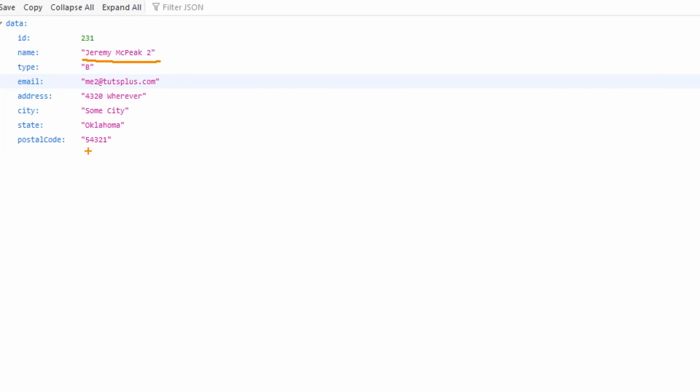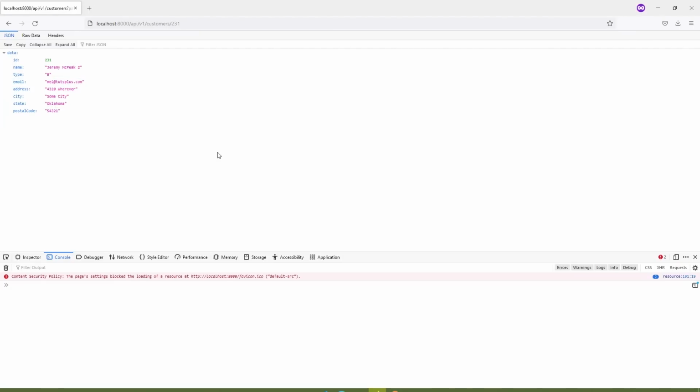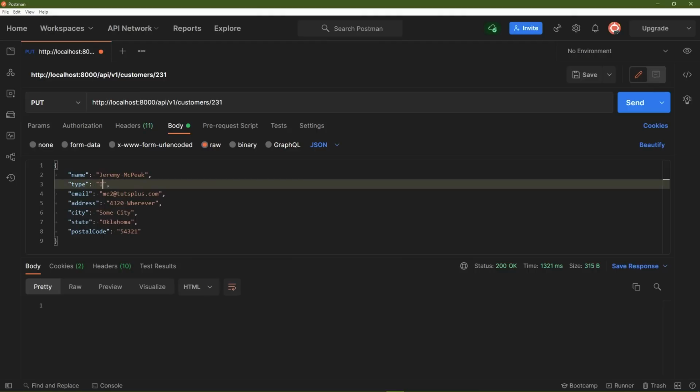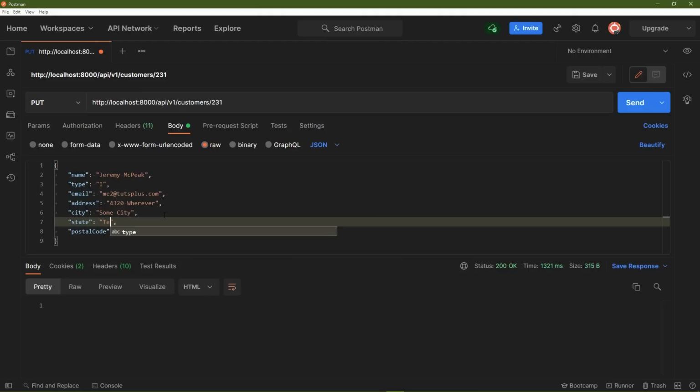So that's great. But let's say, okay, we made a couple of mistakes. It is an individual, so we need to change the type. We don't want to live in Oklahoma, so let's change that back to Texas. Everything else we can leave the same. So, and I guess we should change the name. So let's do that. We'll change the type back to I, and then the state is going to be Texas. So we're changing only 3 things.